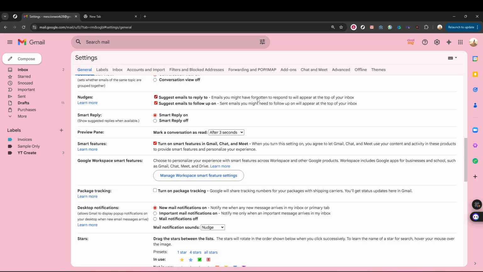When this is enabled, Gmail looks for conversations where you might have forgotten to respond and moves those emails to the top of your inbox with a subtle prompt. The second is Suggest emails to follow up on. This one looks at messages you've sent, and if it seems like a follow-up might be needed, it nudges that conversation back to the top as well.